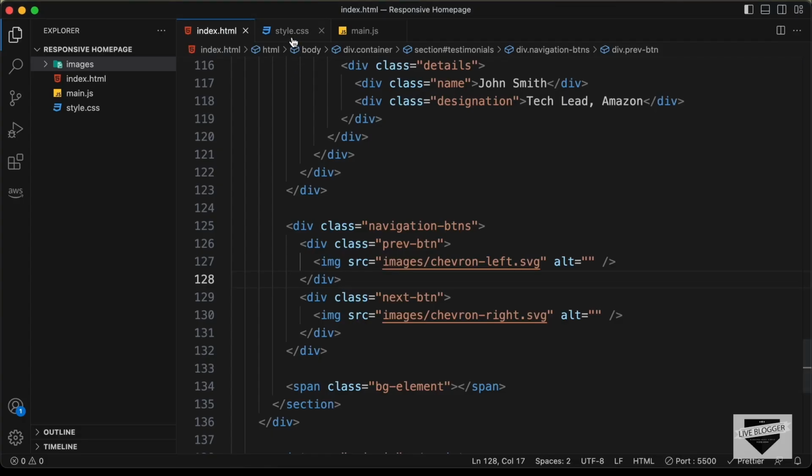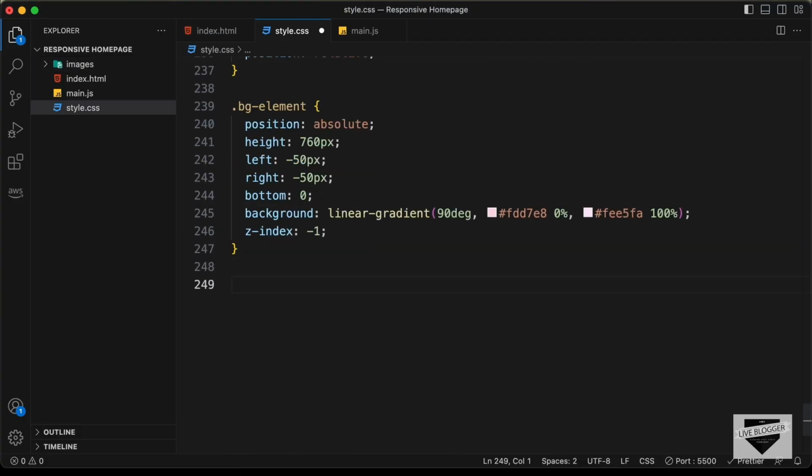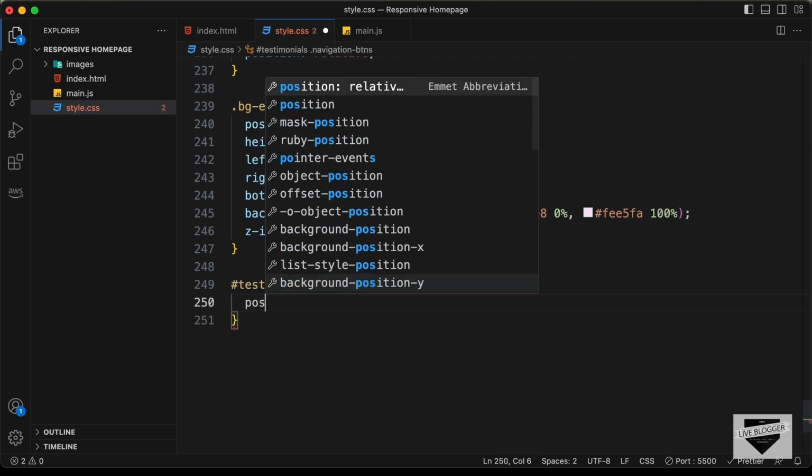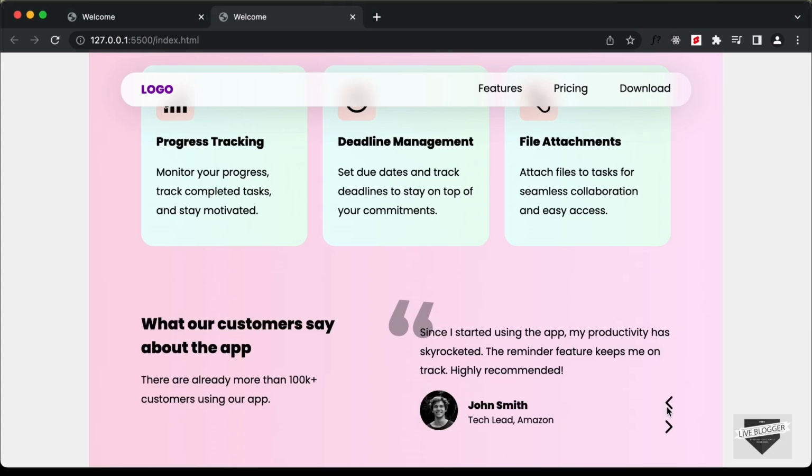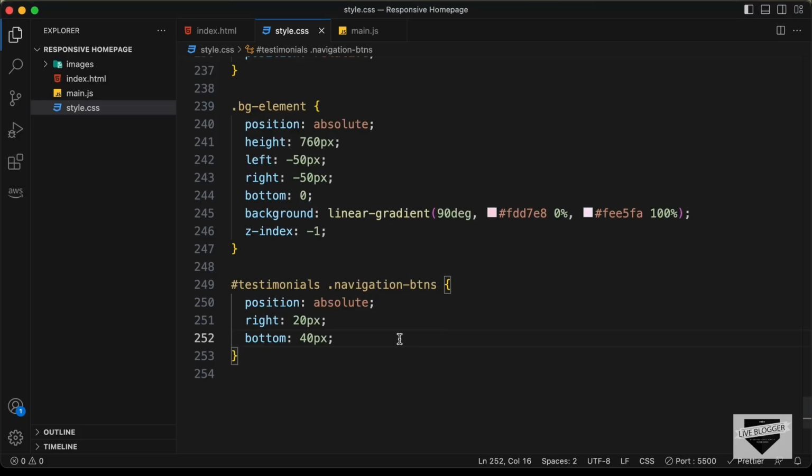Let's go to our style.css file and type testimonials navigation buttons, and we need to set the position to absolute, and we'll set the right position to 20 pixels and the bottom position to 40 pixels. And let's see how it looks. So here we can see we have the next and the previous buttons. Now we need to bring them one next to the other. So let's add a display of flex and we will add a gap of 2 pixels.